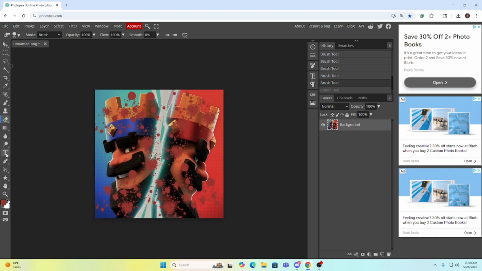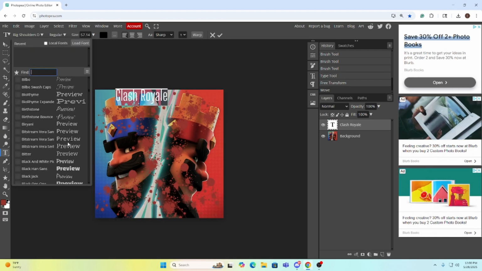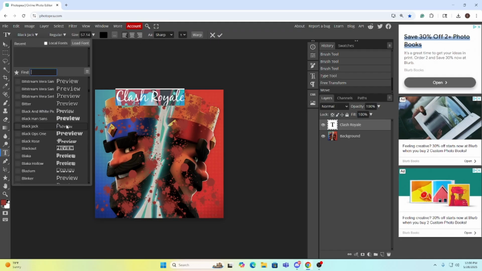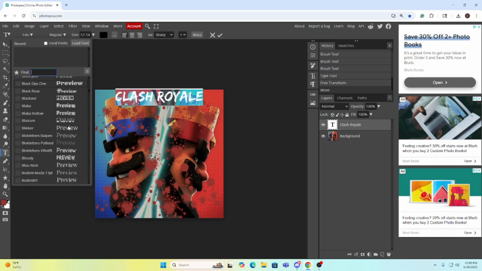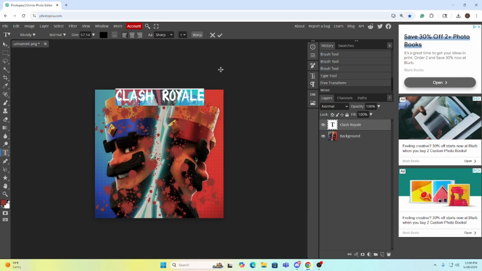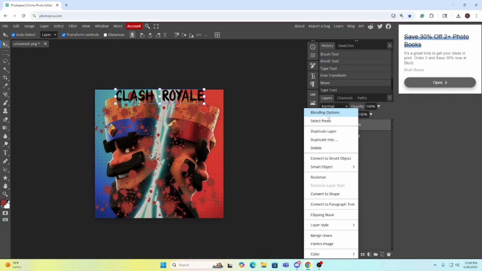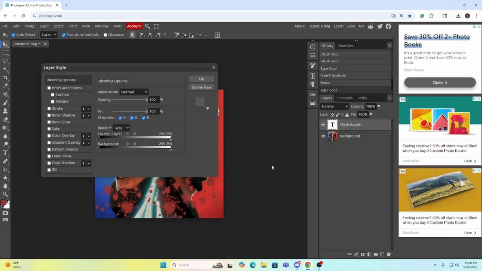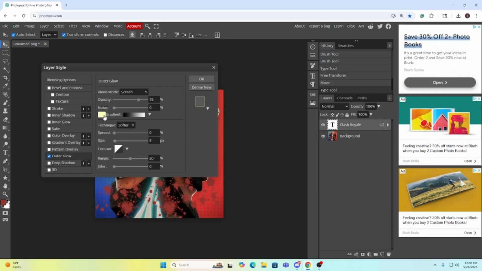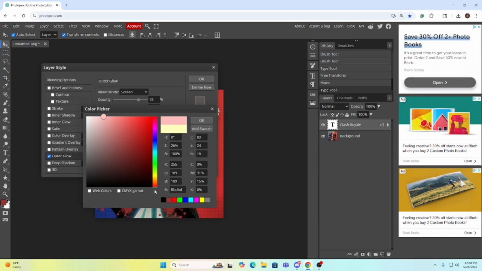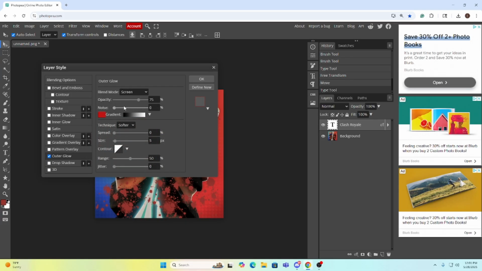Now let's add some text. I'm gonna go into blending options on the text. Go to outer glow. Add a nice red glow to the words here.